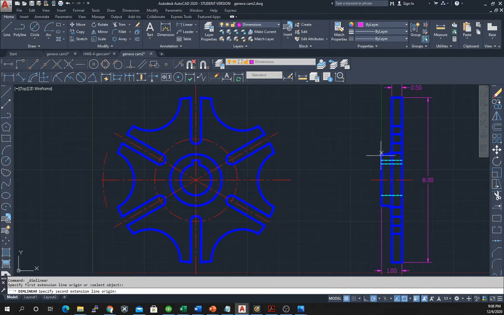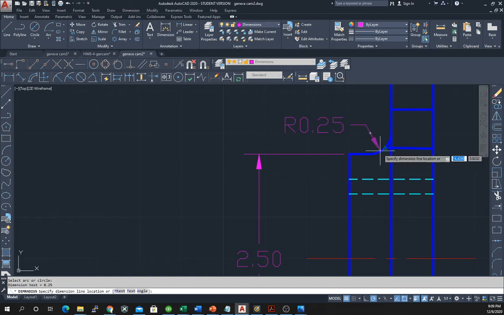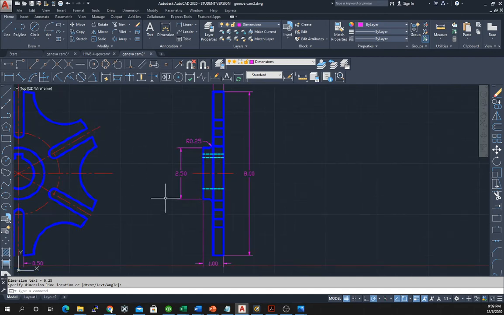I can do the 2.5-inch width here. I need to come over here and do the 0.5-inch width of that opening. And then I want to do the radius dimension of this 0.25-inch radius. So I can select this little arc right there, click on it, and I get my R 0.25.